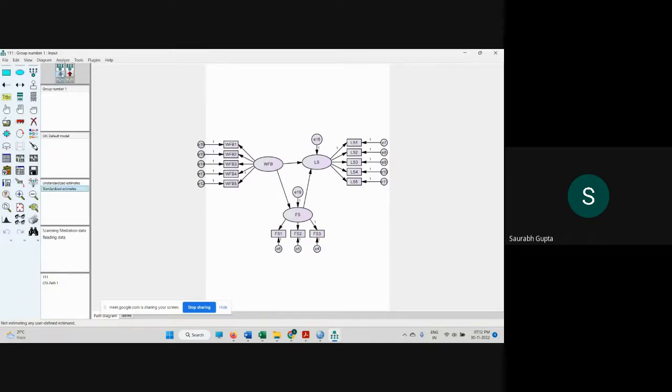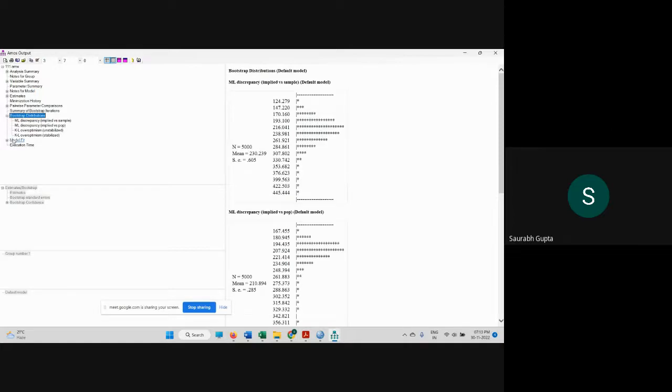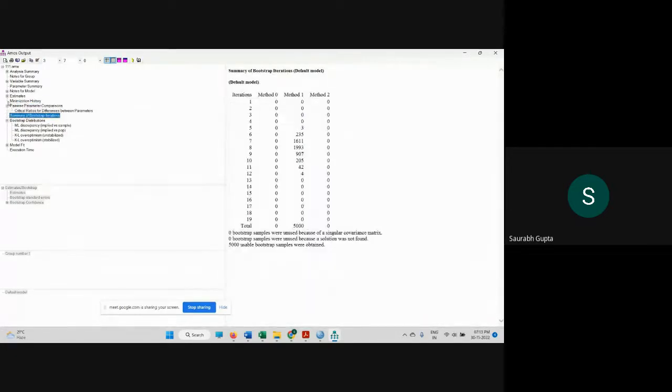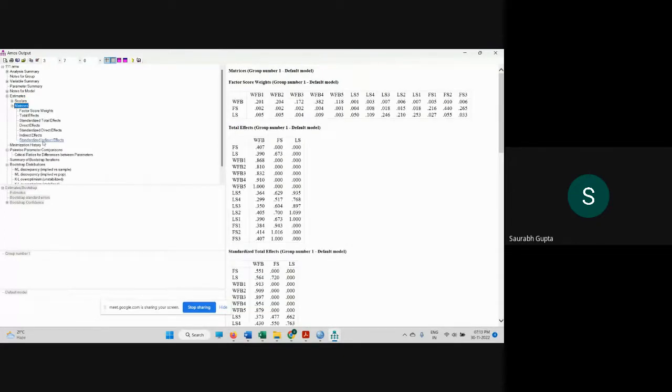There are a lot of values appearing, that is why there is some confusion. Okay. Now again, simply click on the output. In the output, simply click on the estimate, scale and matrix. Simply click matrices. Here you can find the direct and indirect effect.